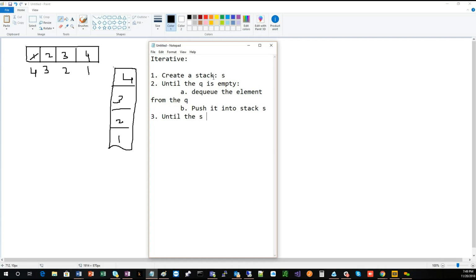And then when I'm done with that, until the stack is empty, we need to start popping things out from the stack and enqueue them back into my queue. Is that right?